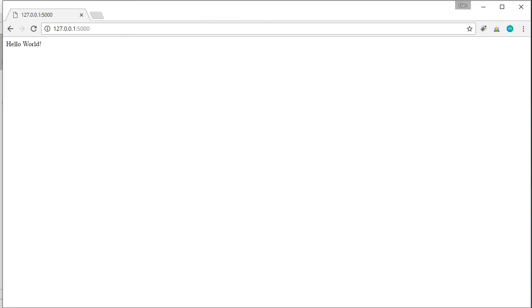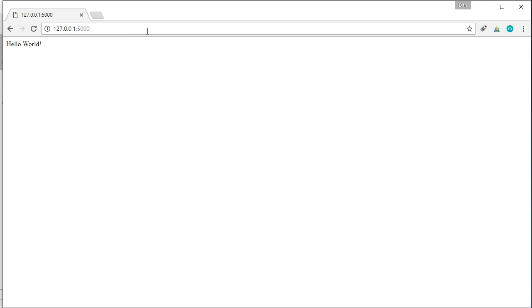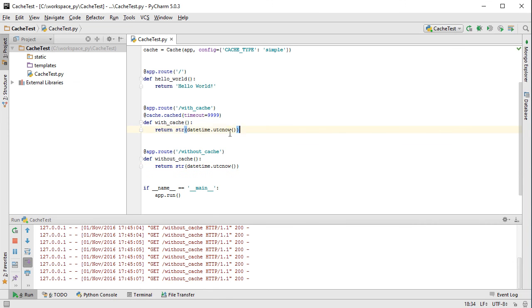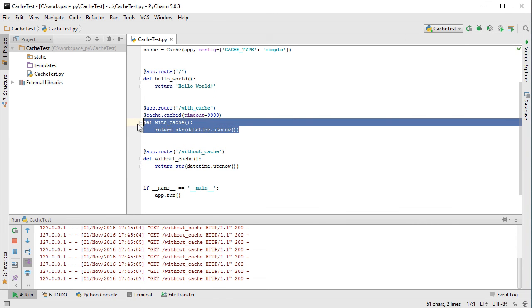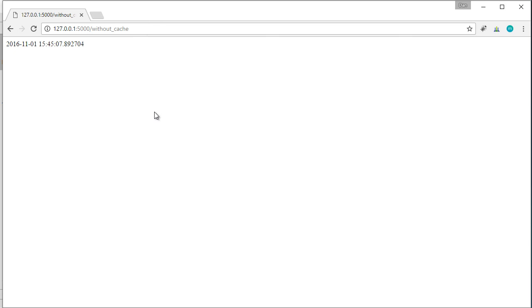See, it displays just a hello world, and we have two functions here with two routes, with cache and without cache. If we call the one without cache, it returns the UTC now from datetime, so every time I refresh the page, it changes. If I use cached with absolutely the same function, it will be cached. Let's put it here for 5 seconds.